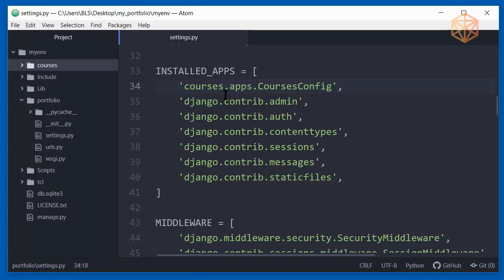So make sure you amend that. Make sure the apps is an S. Okay, if not, your Django server will not start. Make sure you've got an S in the apps.